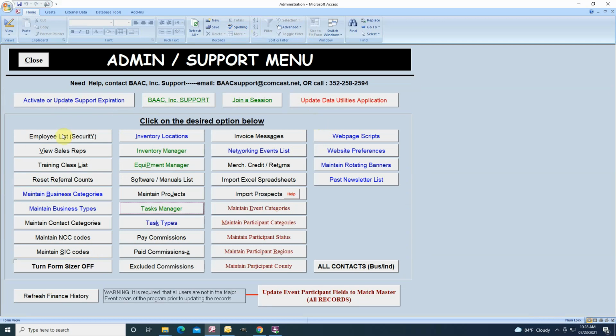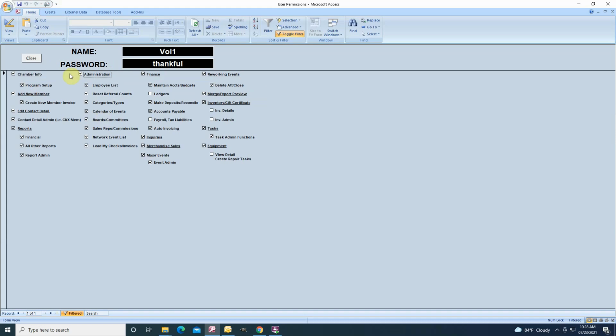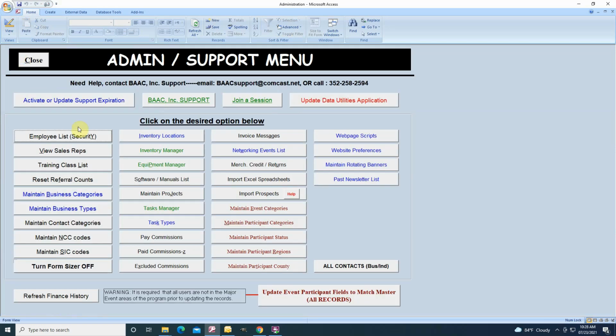Here you have access to an employee list, and you can track their information and things like that. They have a username, and you can also click view this here and set permissions for that person, and anything that you don't want them to have access to, just turn it off. Any questions, of course, you can always ask us specifically.